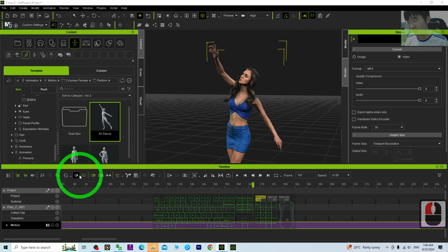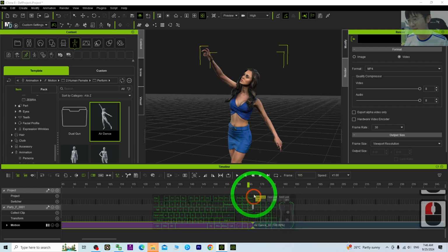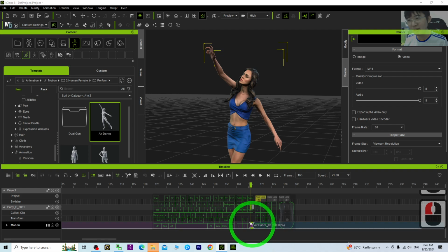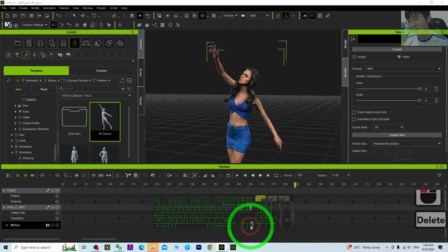Then click here to break it. Then go forward one more frame here. You must be exactly at this point. Right click, break. Now you can see this frame is already broken into one piece. The rest, just delete it. We only want this frame.